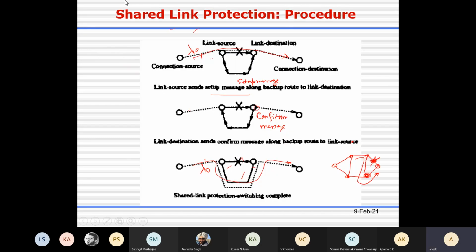Now come to the shared link protection. We discussed it in the last class. Basically it is the same issue. The only difference is that instead of dedicated protection, you are using shared protection, but it's still link protection. Link protection means corresponding to every link there is a backup route. So when there is a failure, this is your failed link source node and failed link destination node. The failed link source node will send a setup message along the backup route.